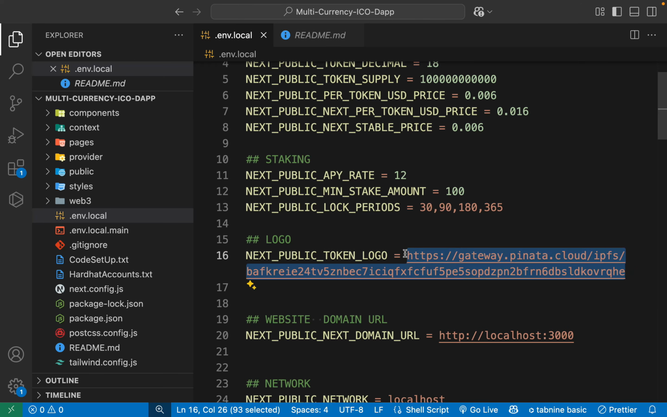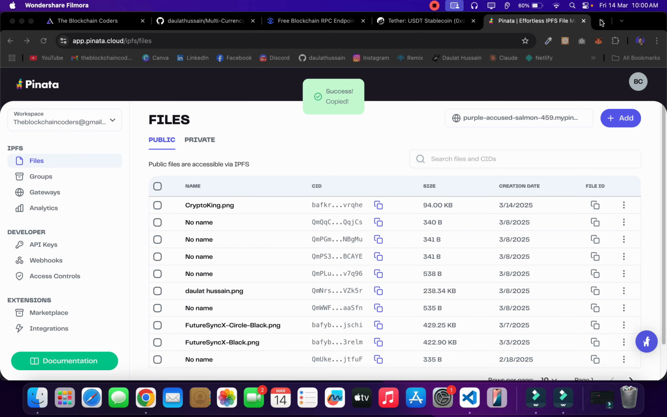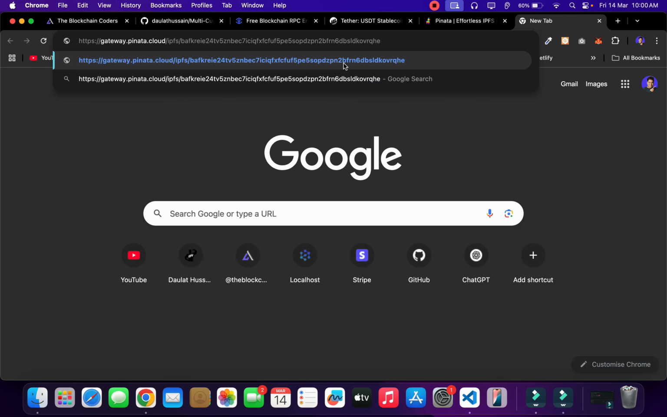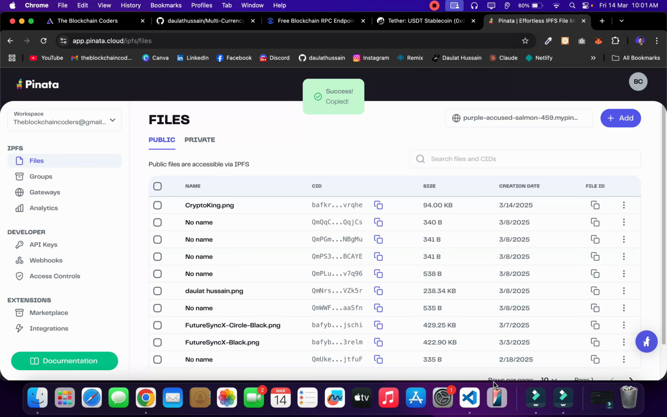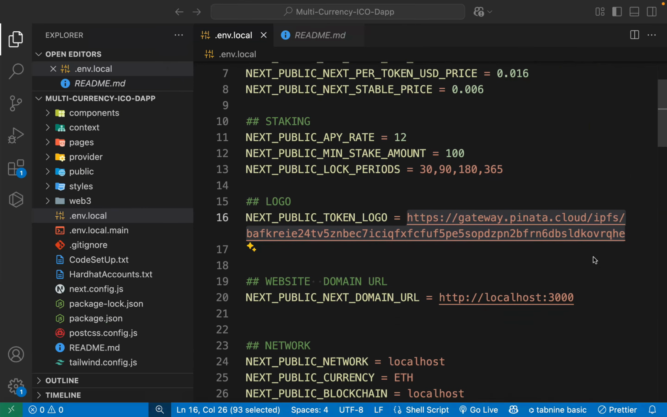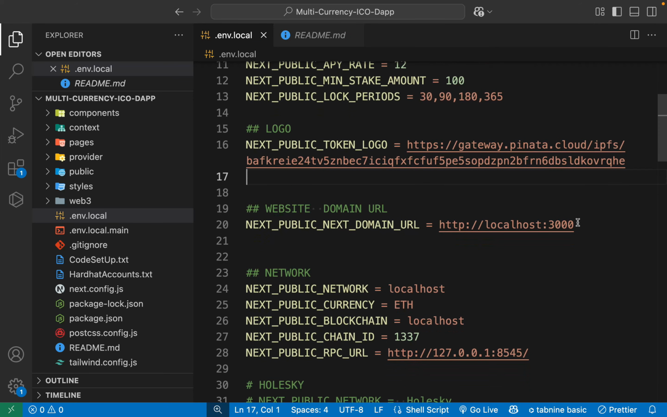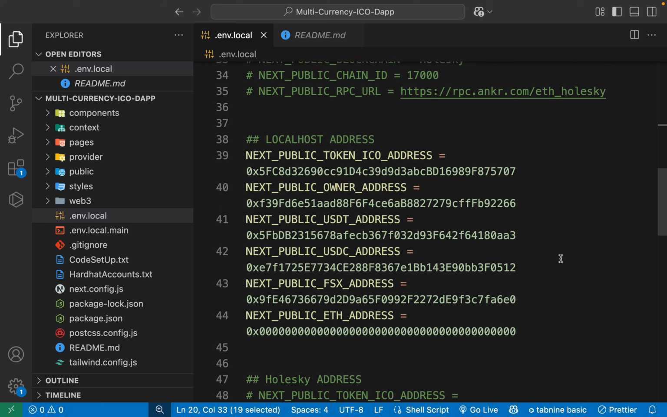If you copy this entire URL, open a new tab, paste it and hit enter, you will find that your logo is successfully deployed to the IPFS. Perfect. Got it? So that's how you can deploy your token icon to IPFS. Now this is fine because we're going to test in our local environment, but when you deploy to the actual network and your application goes live, you have to give your domain URL. And we can come back here.